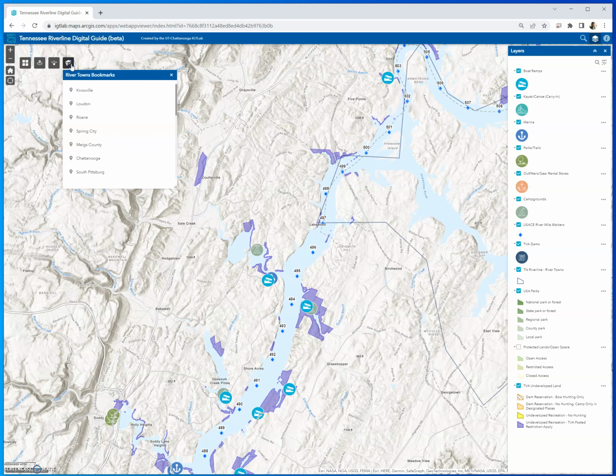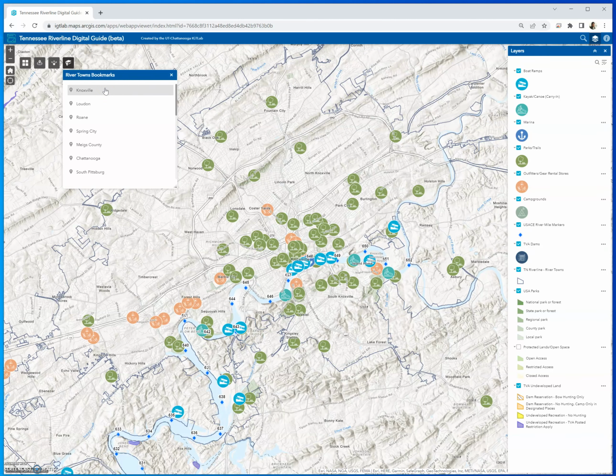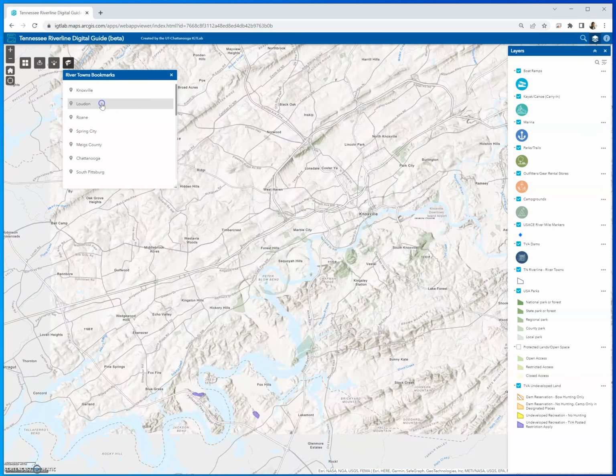And here at the end, we have a bookmarks widget, which has all of the river towns along the Tennessee River. You can click on these to quickly navigate to the general area of each river town.